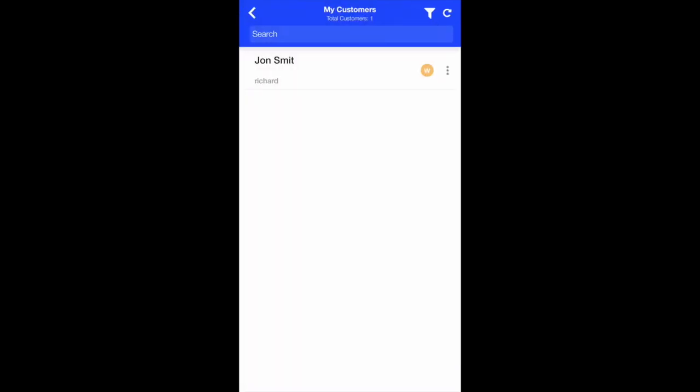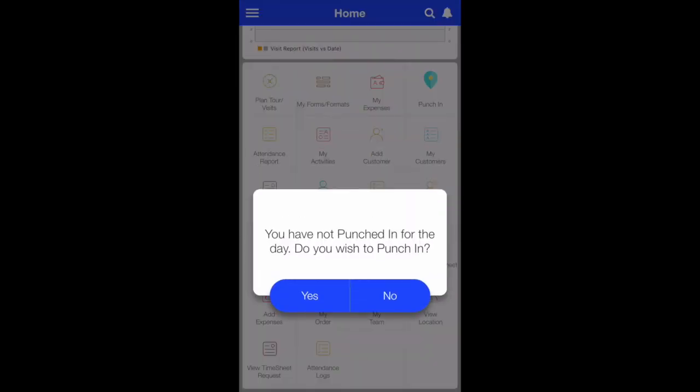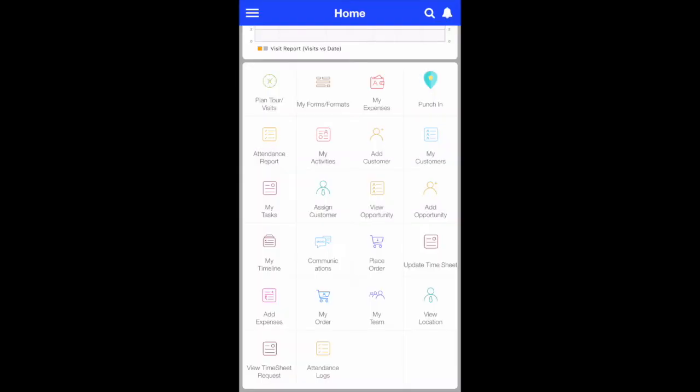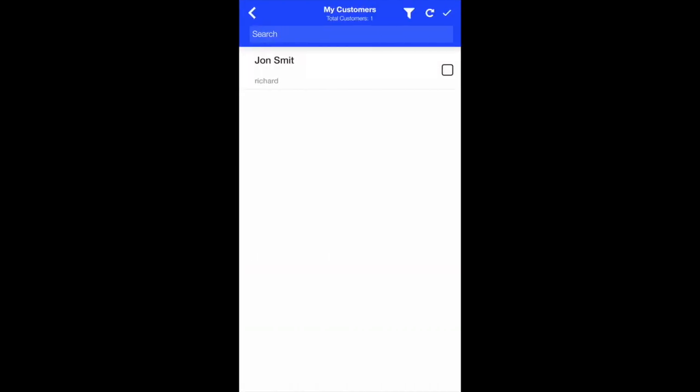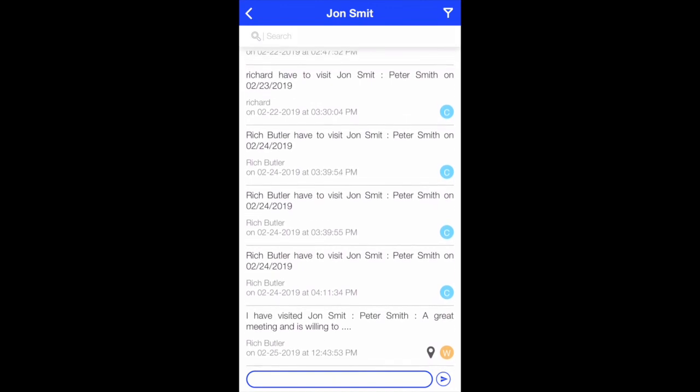Now, I just go out of there, and then what you will see is I have lots of other options. It does say to me, I haven't punched in, and do I want to punch in? But I'm going to say no to that at the moment. Now remember, punching in means that you're recording your hours, but let's just go in and check that meeting there. If I go into my customer here, I can see that the visit has been recorded correctly via the app. And as I said, that'll reflect on the web-based software as well.